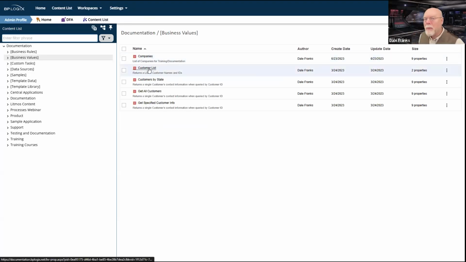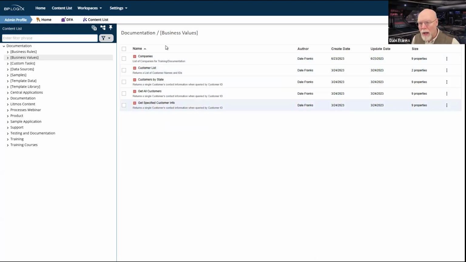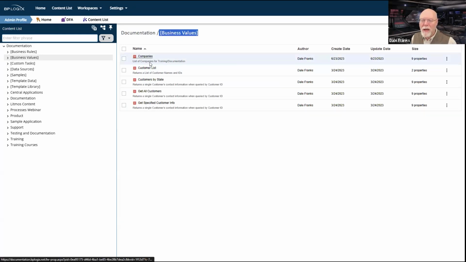And when I do the import, it's going to try to hook up my application with these global objects by looking at the business values folder at the root of the partition, and then look for the companies or customer list or get specified customer info business value. If they're in the same folder location in both servers, that's great. That's normally how you would do it.